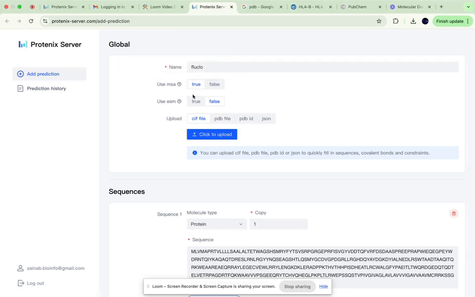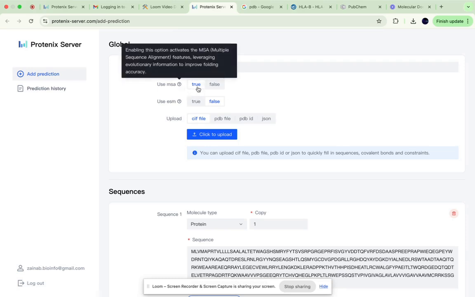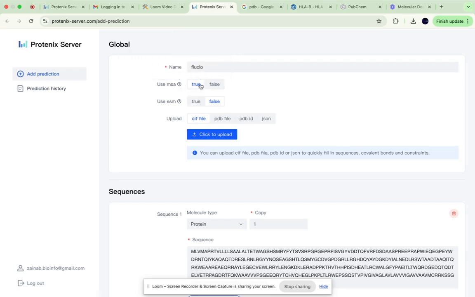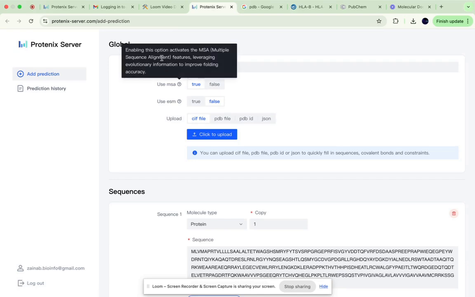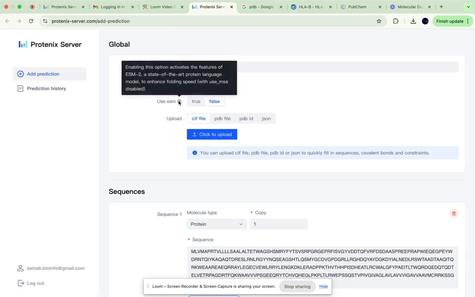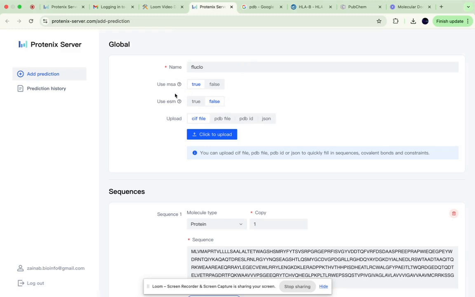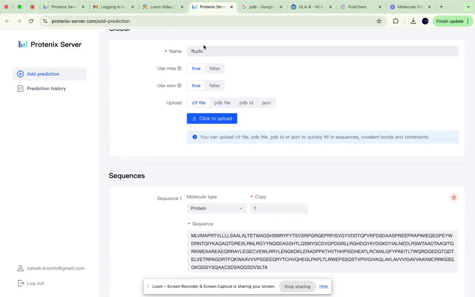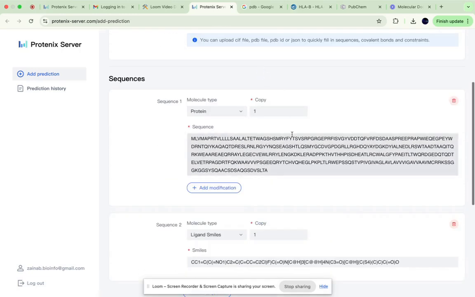And here, if you want to perform multiple sequence alignment, you can just mention true here. Here you can check the details of what MSA is. This is multiple sequence alignment. And ESM is enhanced folding speed. So if you click on true, you will get a more accurate result as compared to clicking on false. Then here you need to enter the sequence.